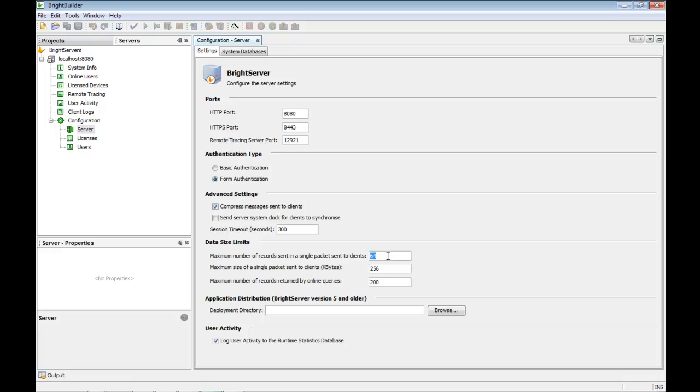The next settings that I can look at here are the data size limits. So the actual number of database records that will be sent in a single packet to the clients. We call these data packets chunks. The default setting is 64 database records per chunk. A chunk is the turnaround packet that will be sent in between each two-way handshake between the client and the server.